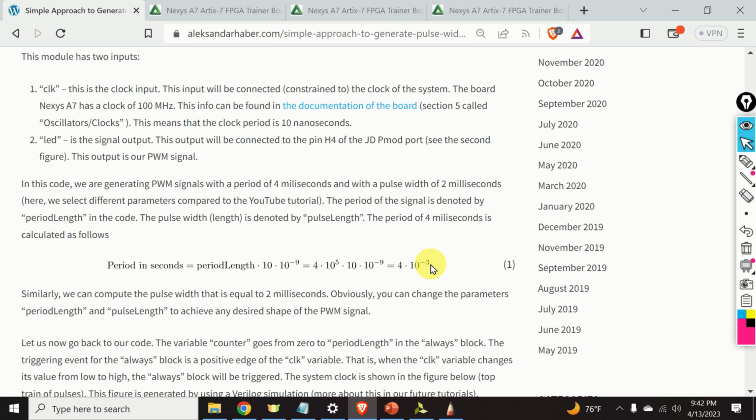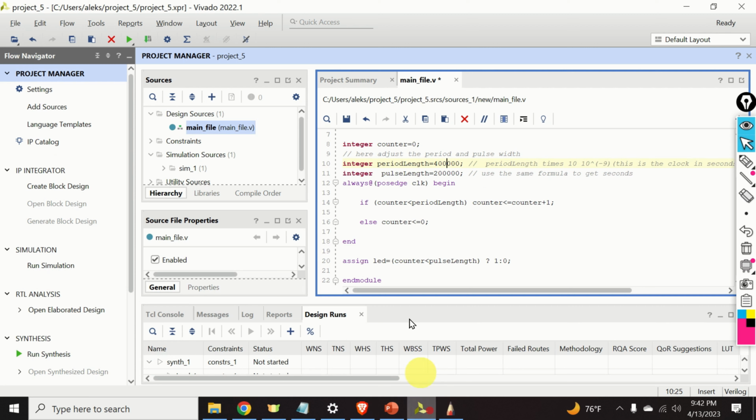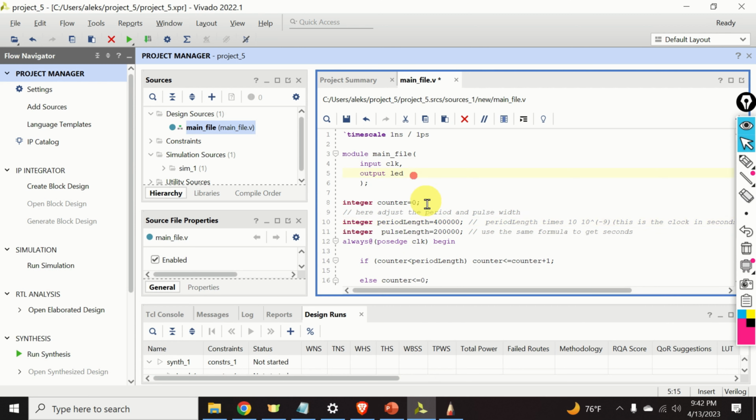Obviously, you can change these parameters, period length and pulse length, to achieve any desired shape of the pulse width modulation signal. And furthermore, you can modify the code by basically providing over here period length and pulse length as inputs or as parameters. However, to keep this video as short as possible, I will not do that.